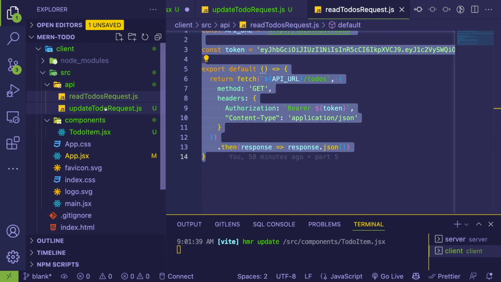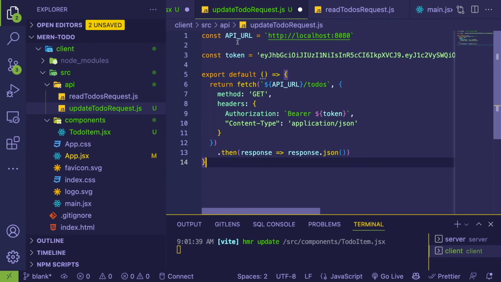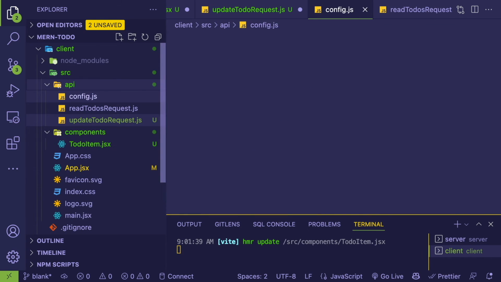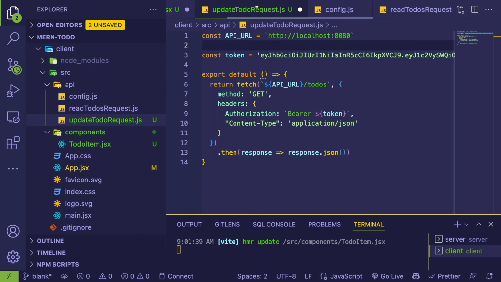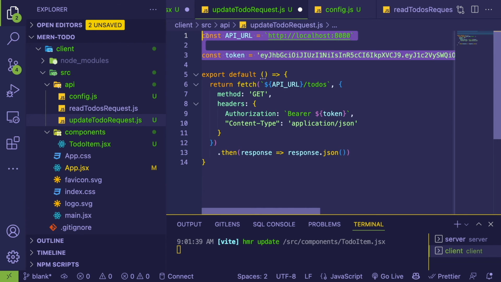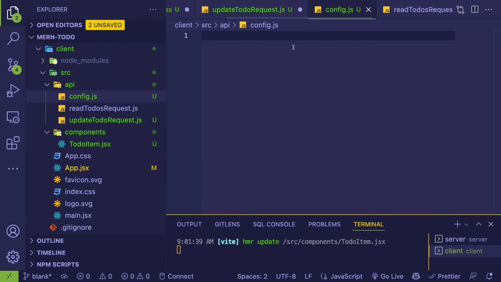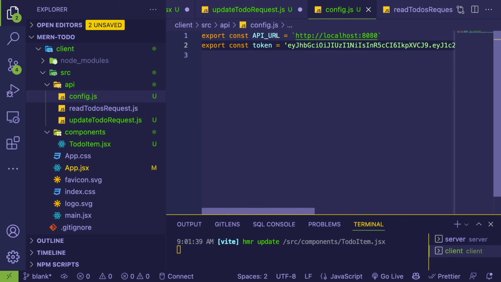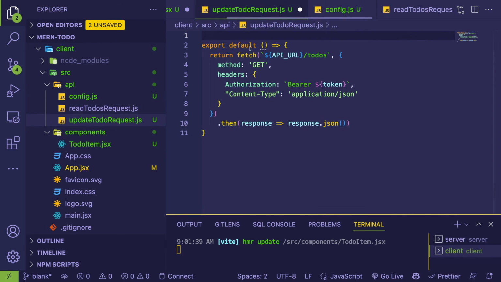And we probably want to extract away some of these common variables into a config file. So I'm going to make a new file as well called config.js. You could also use Vite environment variables if you want to, but I'm just going to do this because it's just easier at this point. So I'm going to copy those two things into this file so that we can use them in the other files. And I'm going to go ahead and save this and make sure I import API URL.